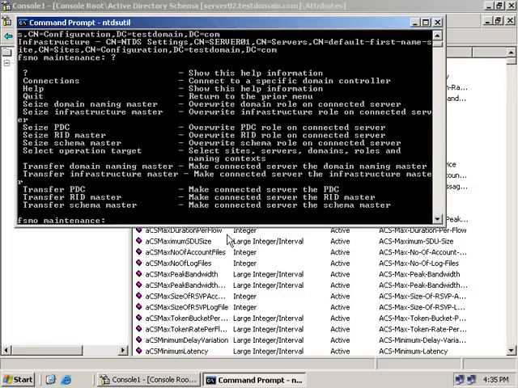So as you can see, it's a pretty easy process using the command line, but from this point on in this video, we'll concentrate on using the GUI tools. Now just bear in mind, if you do want to seize a role, you'll need to come in here into the ntdsutil on the command line to do it.